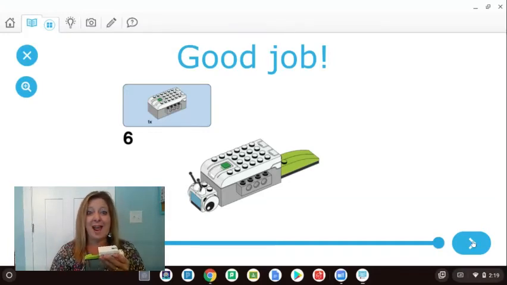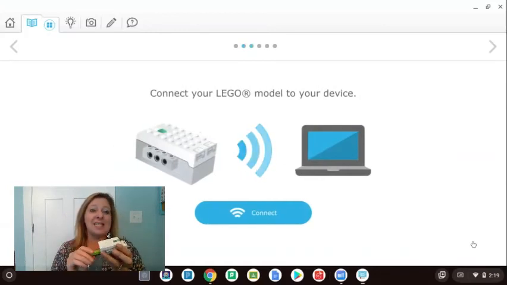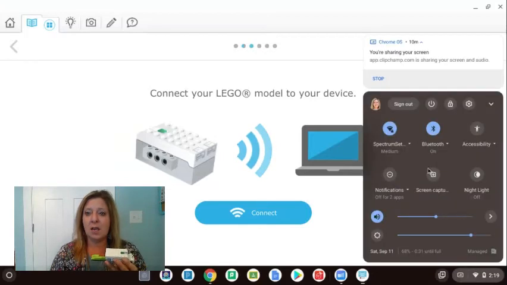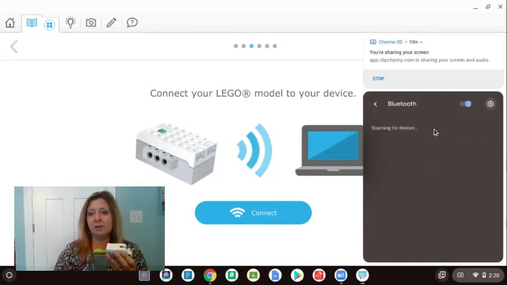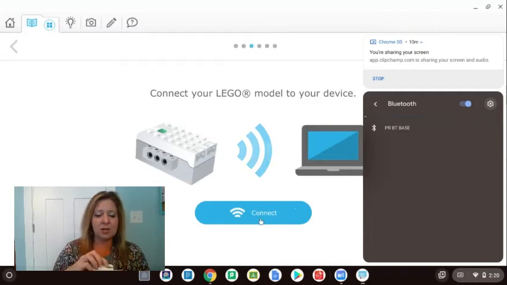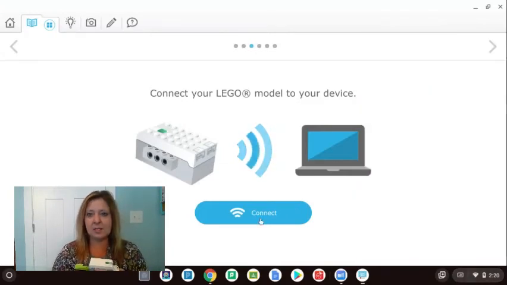Let's go to coding now. All right. So it says connect your Lego model to your device. You need to make sure the Bluetooth is on your Chromebook. If this little button is off, it won't work. You have to click that little Bluetooth on to make sure. And then I'm going to turn it on, hit connect.